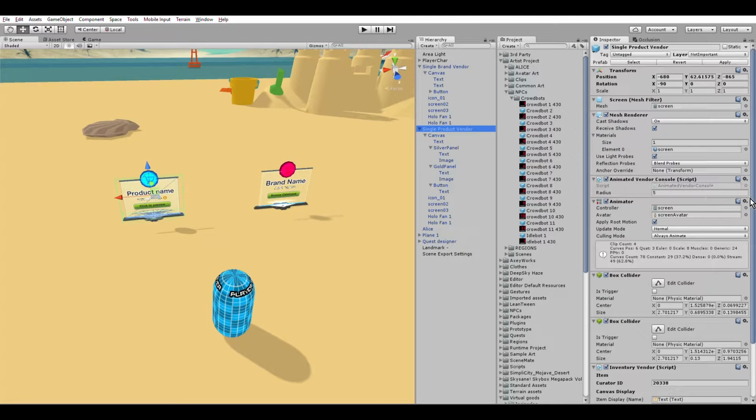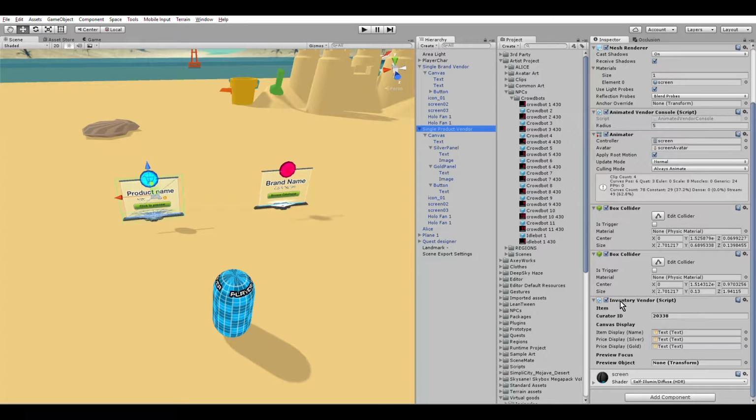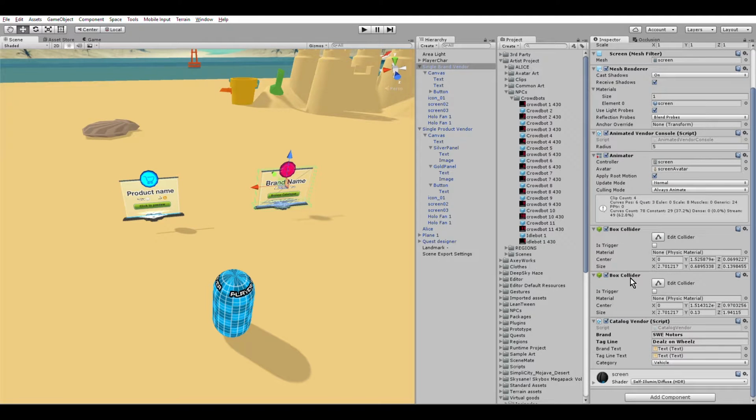And you can pull those apart and create your own vending machines, or you can take the very specific actual vending script, which is this inventory vendor here, or in the case of the branded one here, it's the catalog vendor here, and you can attach that script to anything in your scene, whether it's a non-player character or just an object, and it will become clickable, and users will be able to open it up and purchase from it. And in fact, if you watch our basic NPC tutorial, you'll see there I attach the single product vendor to the NPC.